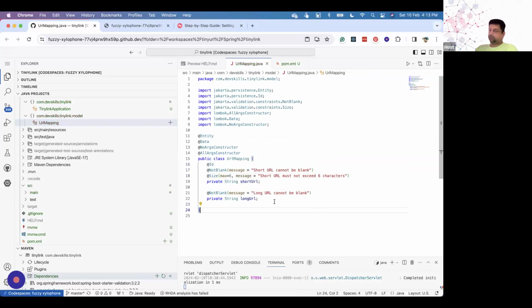Size is also valid. So now I have resolved all the dependencies. So here, this is our entity class, which is URL mapping. It contains a long URL and short URL. That's it. So this is about our entity class.